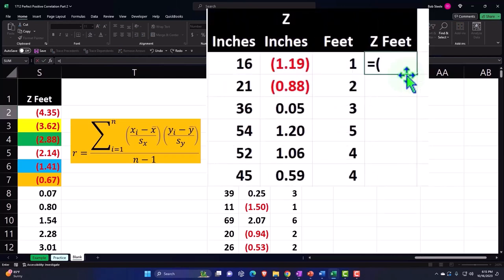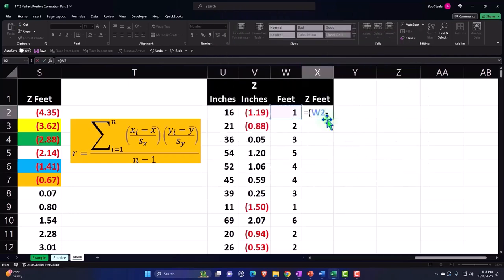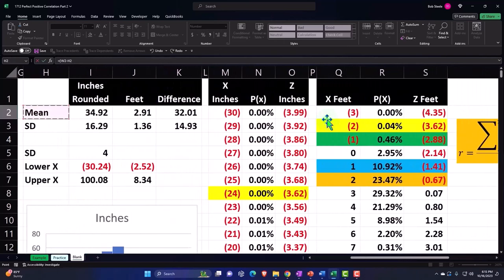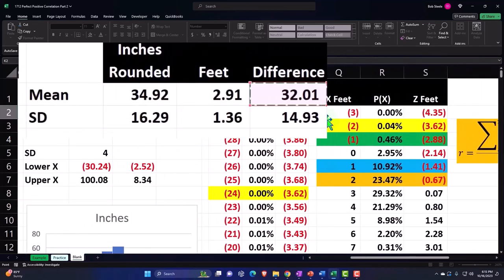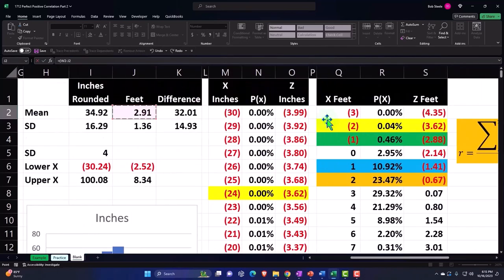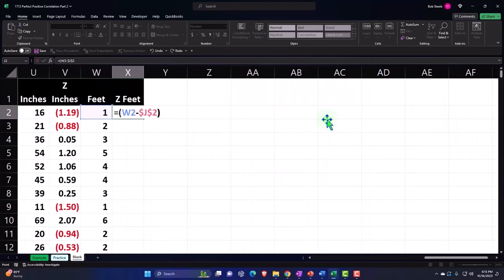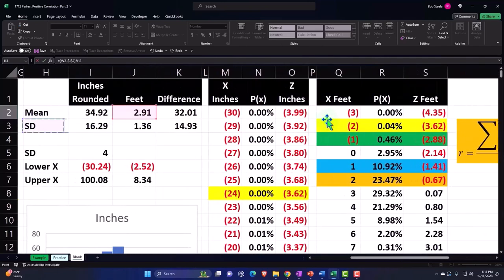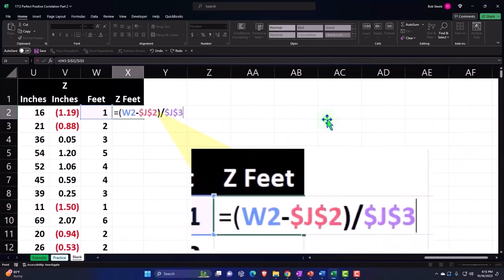Get to business. This is gonna be one minus each data set minus the mean for the feet now. And then F4 on the keyboard, making it absolute, closing it up, divided by, and then we're looking for standard deviation. Standard deviation is that one, F4 on the keyboard.